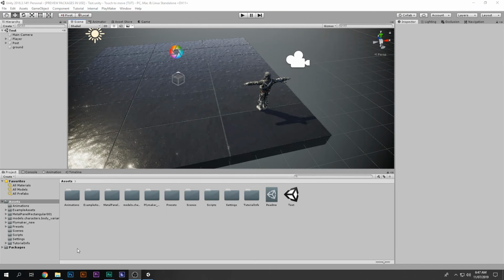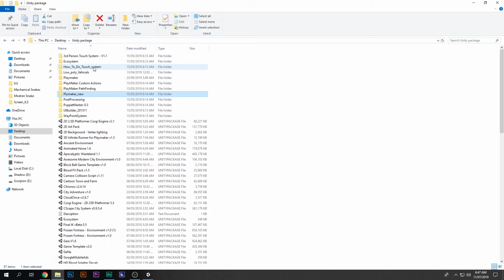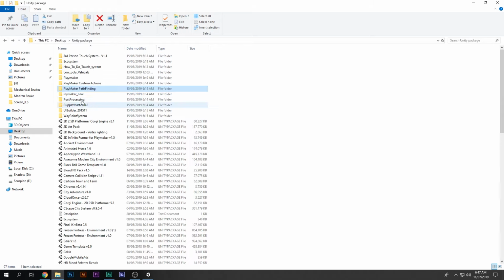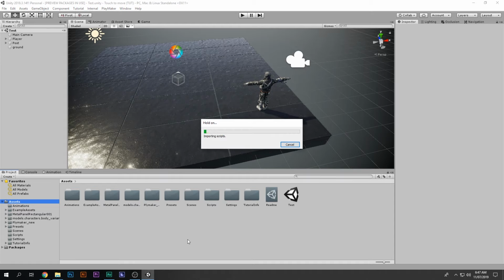And then also what you will have to do is download the Playmaker Pathfinding add-on, which is this one. I think the link will be in the description box below, so you can download this whole folder and then just drag it inside of Unity, just like that.